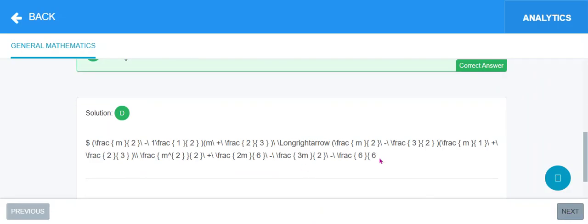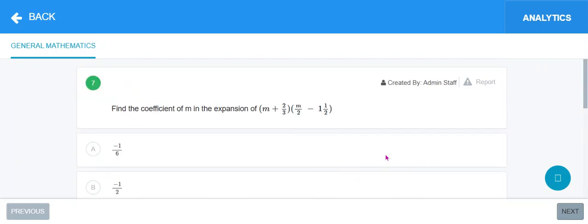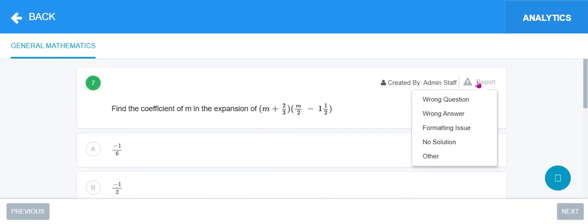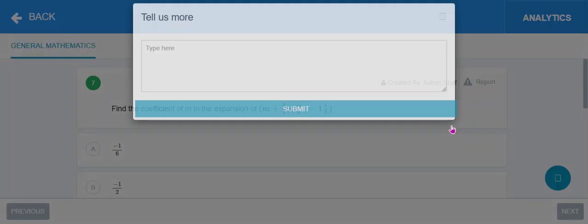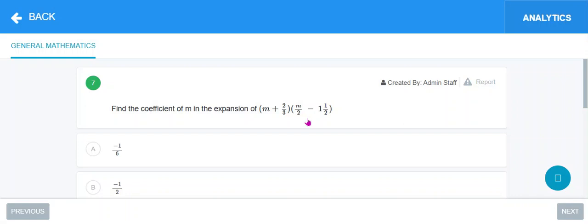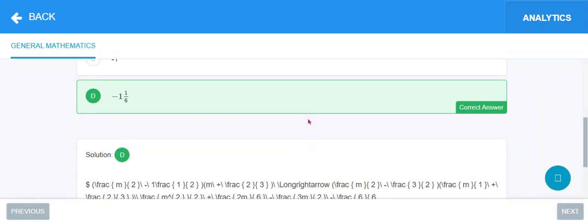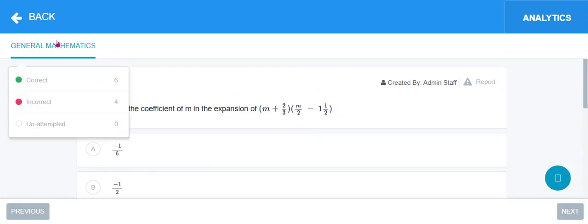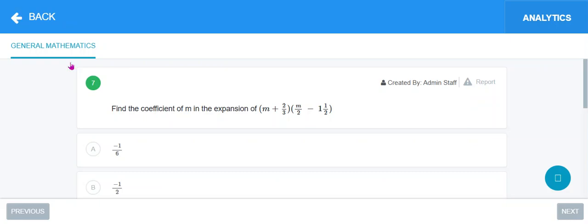This one, you see this one now, the format is wrong, so I'm going to report this question. I'm going to report it. Formatting issue. Format. Then I submit. So the admin will get this question and look at it. Okay, fine. So we'll go back.